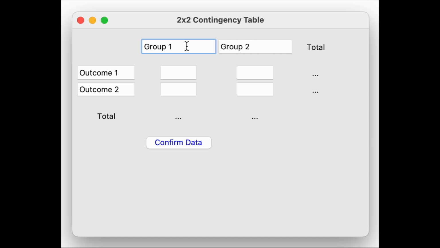At the top of the table are two column headings which can be modified. At the left-hand side of the table are two row headings which can also be modified. There are four data fields into which either 0 or a positive integer can be entered. The program will not accept other types of data.